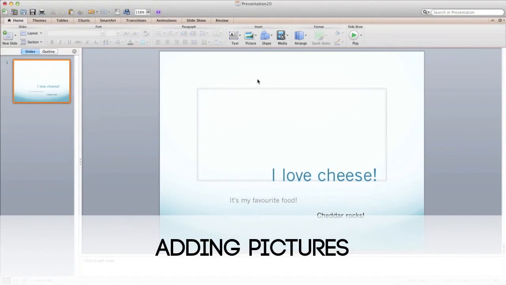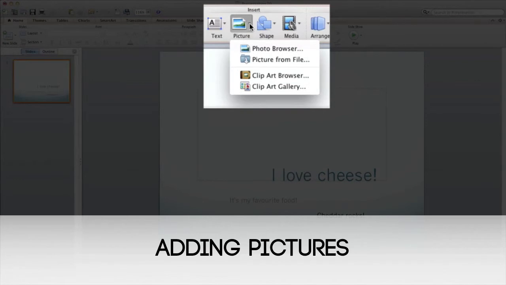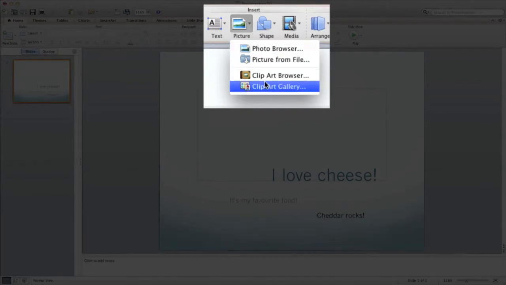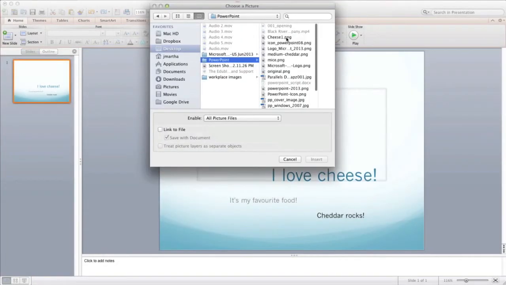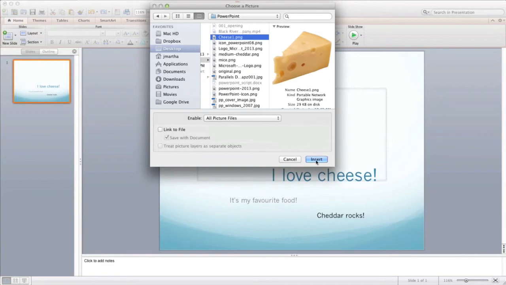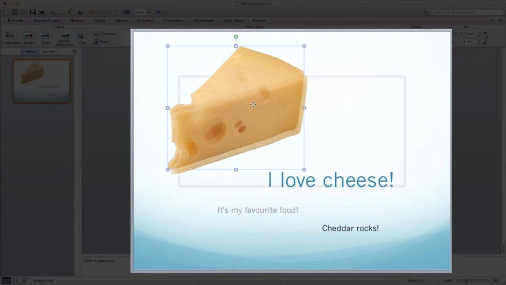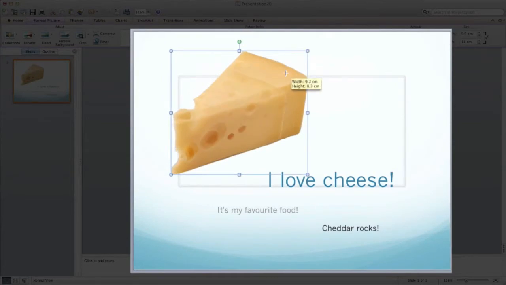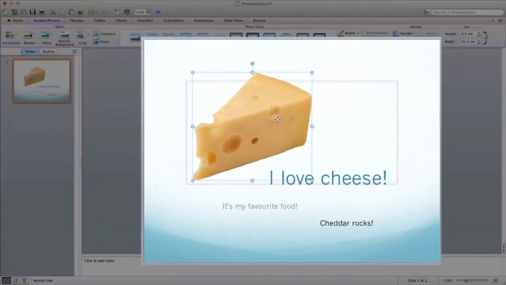Most people want images in their presentations. Doing so in PowerPoint is very easy. Just go back to the Insert menu and click Picture. Now if you like, you can browse the galleries for the clip art that is built into PowerPoint. But in this case, I'm going to choose Picture from File to use an image from my computer. Simply choose the file you want and it will show up on your PowerPoint slide. Now you can move it around and if you like, resize it by grabbing and dragging markers on the corners.